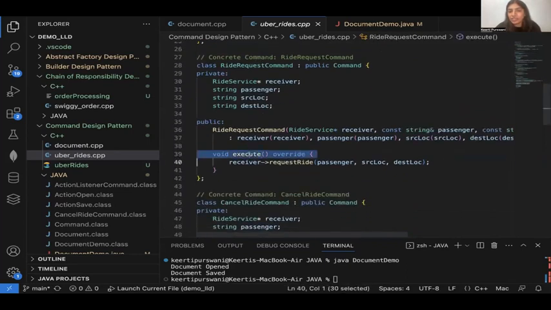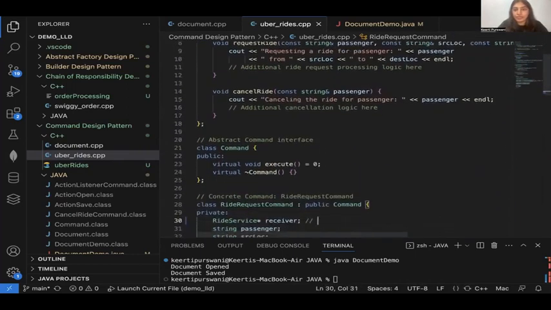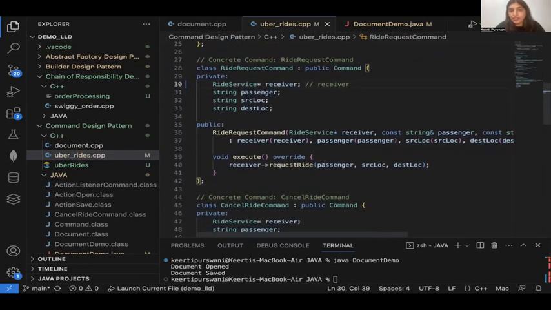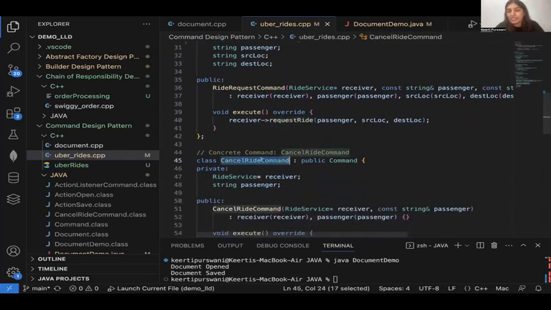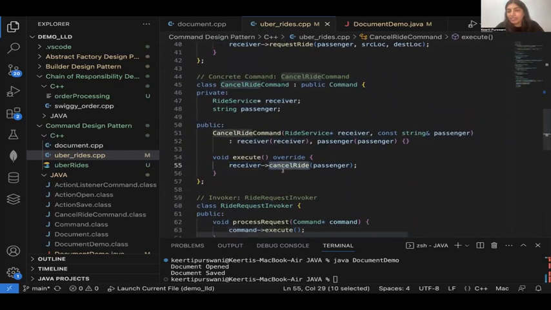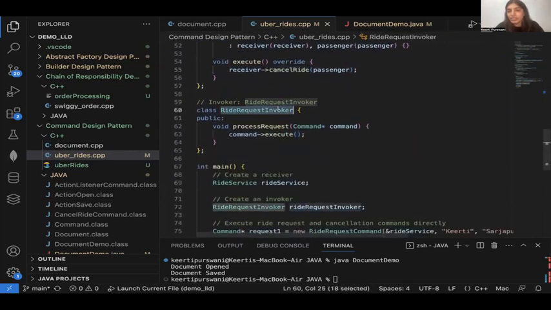So you can see over here, there's an execute. And this is the receiver, right? I have named it also as receiver. It's a ride service receiver. So you can see that the receiver is the one who is going to request the ride. Correct? There is a cancel ride command also. Again, a concrete command. Again, the receiver is the one who is canceling the ride. Then the ride request invoker. This is the one that is just going to process the request.